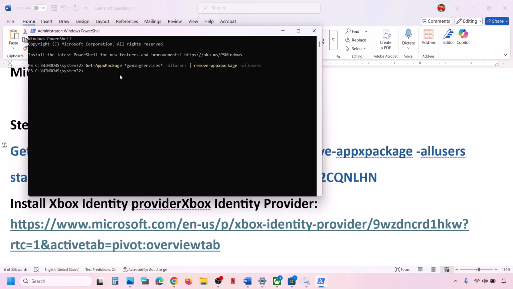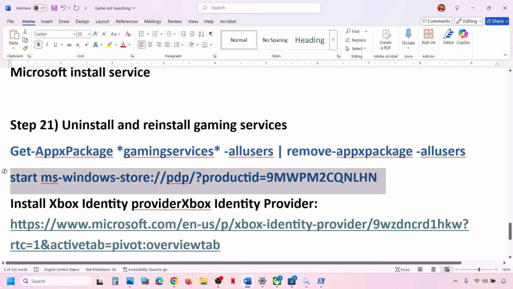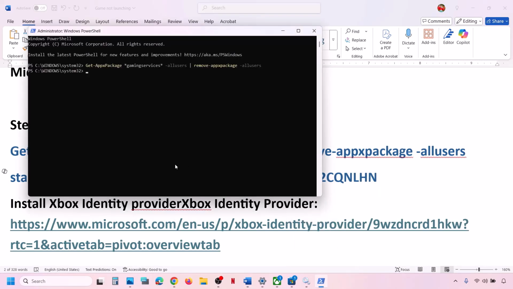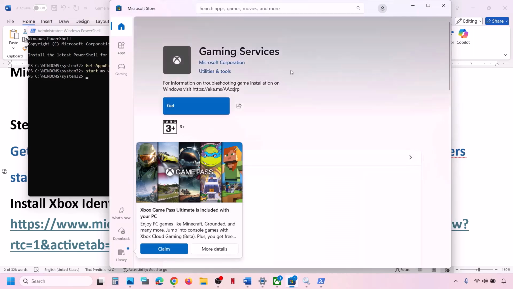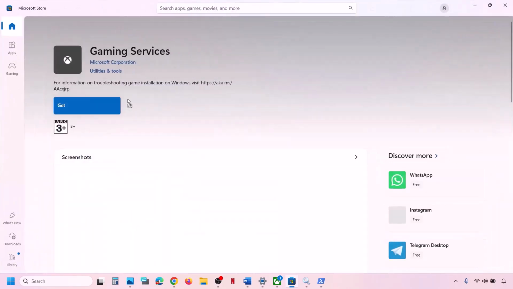Now this will uninstall gaming services. Now copy the second command. This command is also provided in the video description. Copy this, paste it in the same window, hit the enter key. This will open Microsoft Store on your computer, and then you will see get option or install option to install gaming services. Click on it, and then click on yes to allow, and let the process complete.